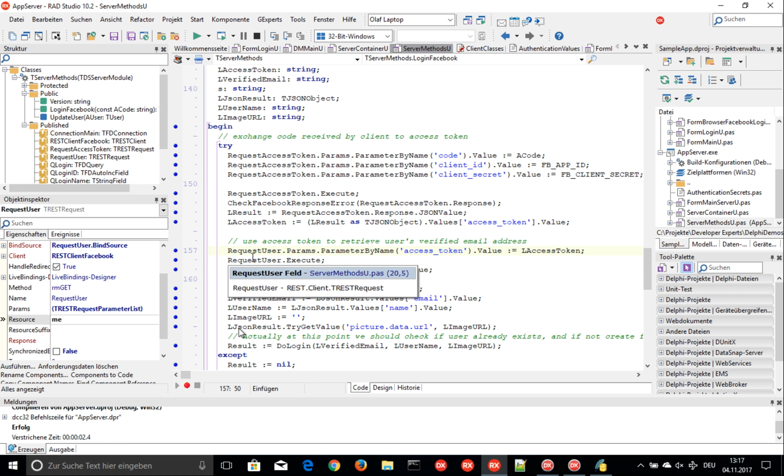And after that, we are again interested in the result or response value. And here we get back the verified email address of the user, JSON result, values, email, and of course the name, and a URL for the picture.